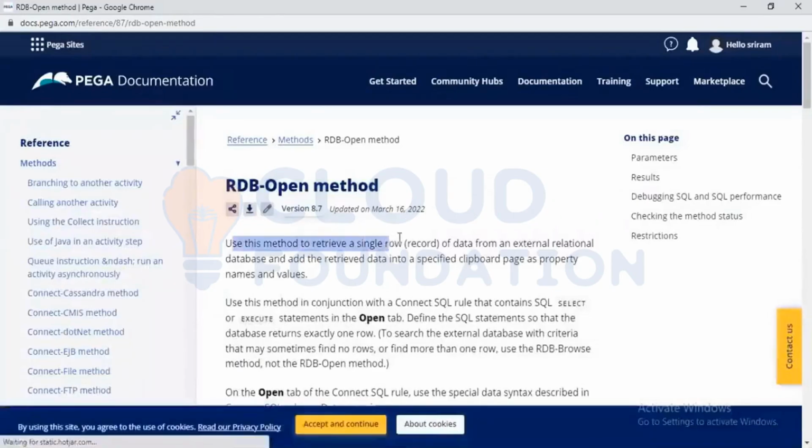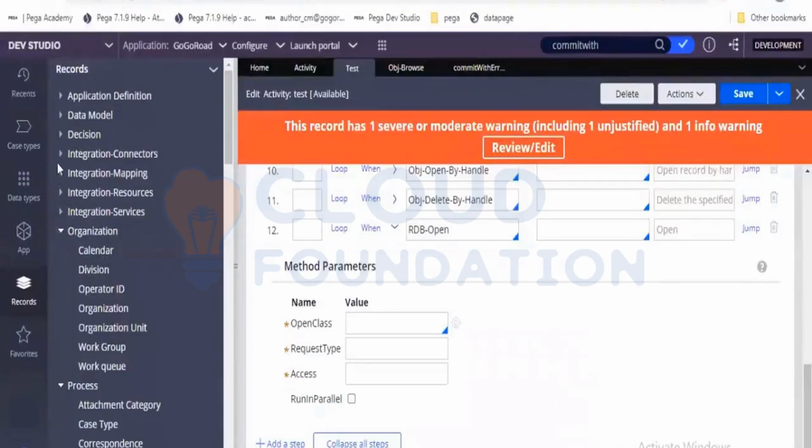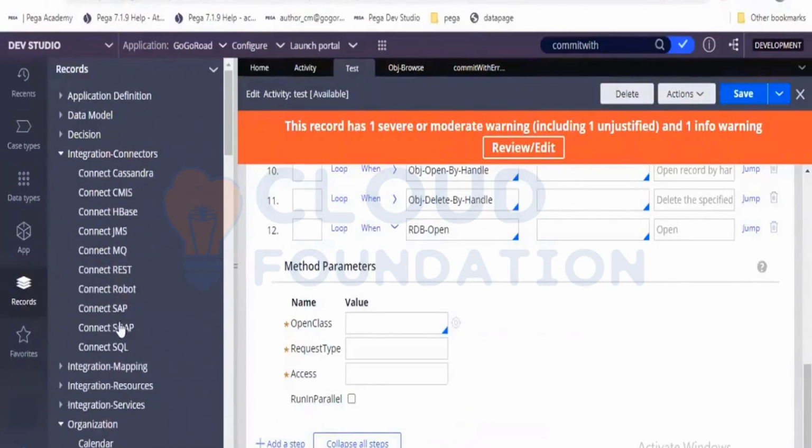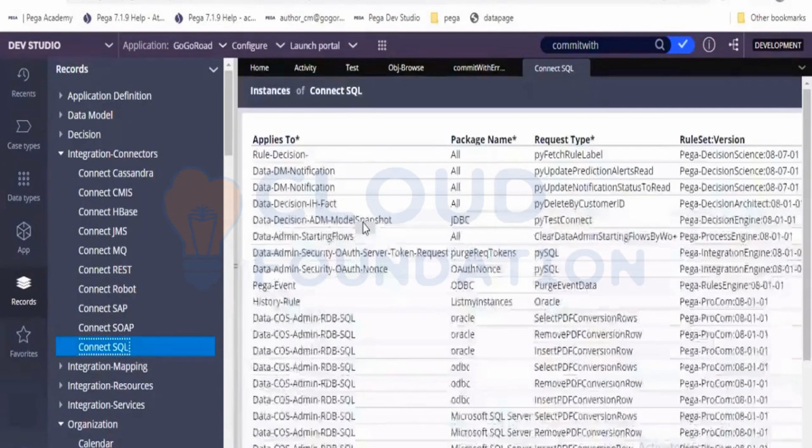You have to use this method to retrieve a single row. Open, in the sense, you will get only a single record, whether it may be Obj or DB. You will get only a single record of data from an external relational database. From an external database, you have to create a Connect SQL rule. You have to create a Connect SQL rule and specify it here. Let me show you how a Connect SQL rule actually looks. Let me open an existing one.